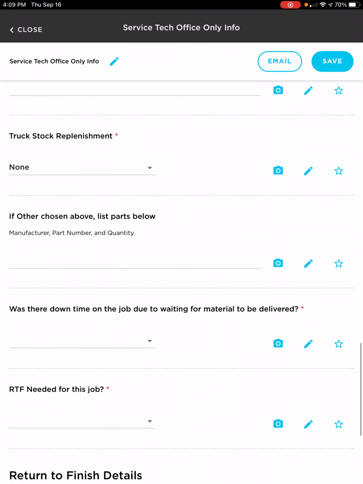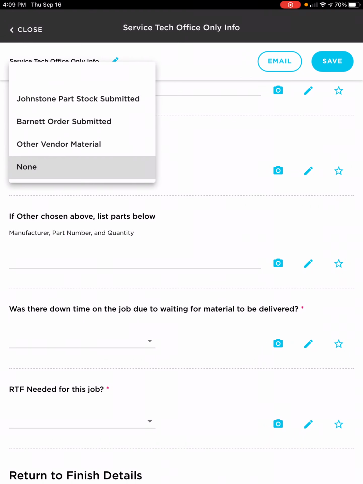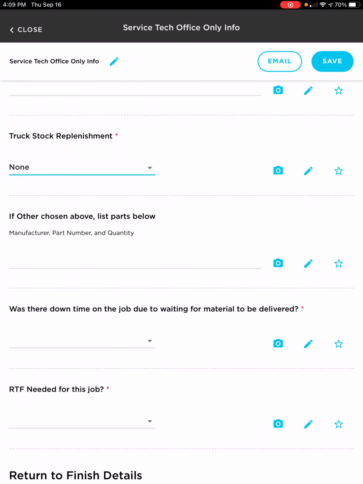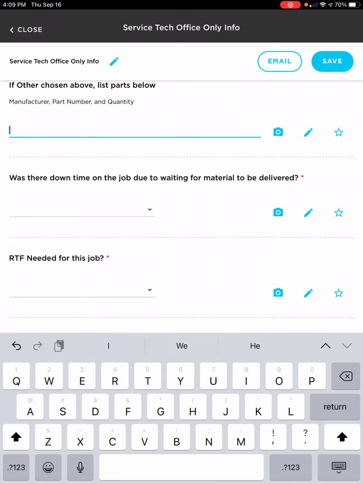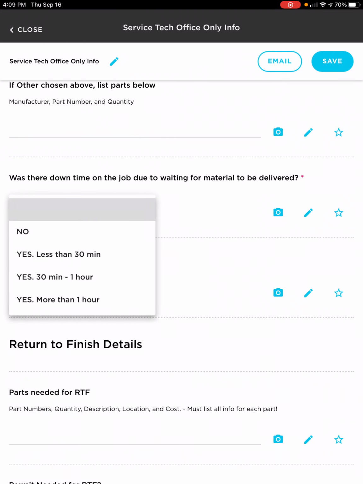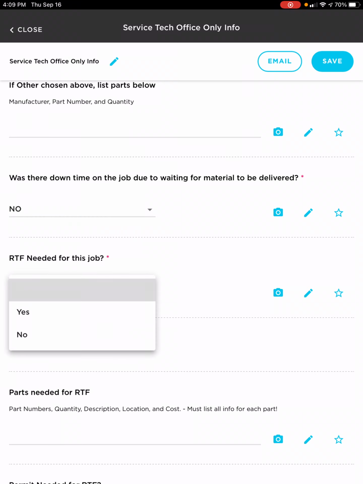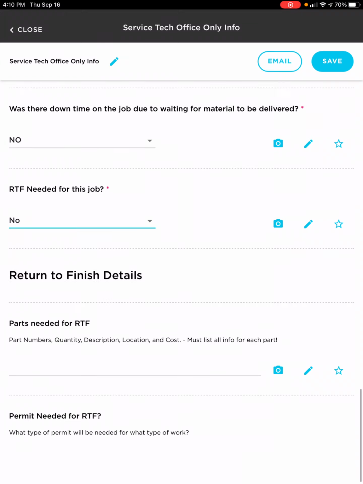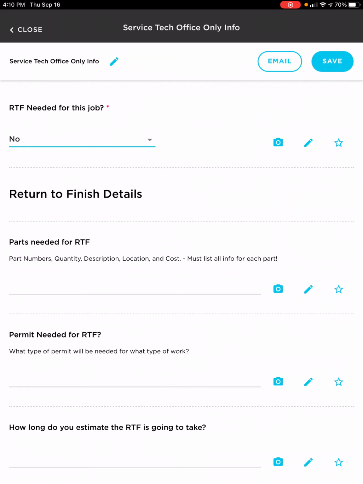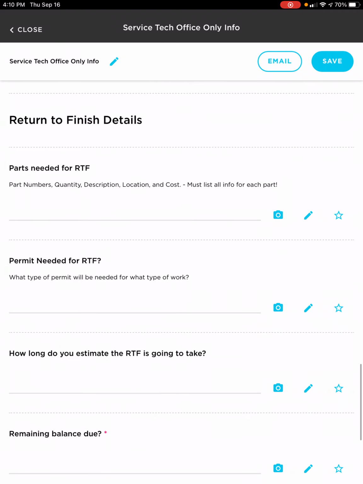If other vendor was chosen, this is where you would enter that information. Was there downtime for waiting for material? No, there wasn't. Yes, there was. Return to finished needed for this job. In my example, no. If I did have it, I would put return to finished details, like part numbers and quantities. These ones are not required because not every job's going to have it.